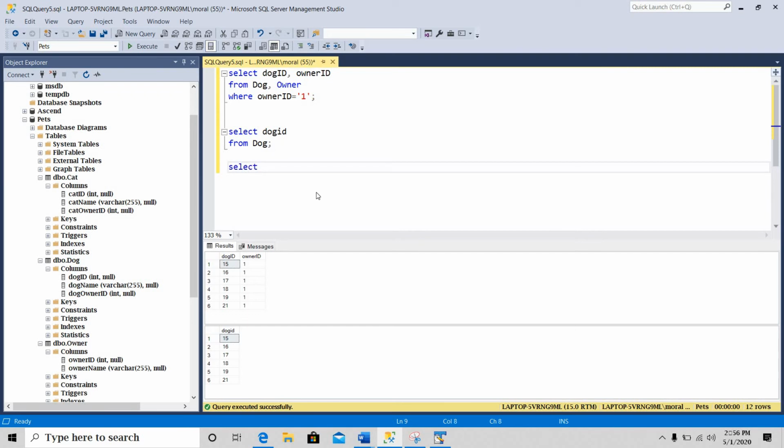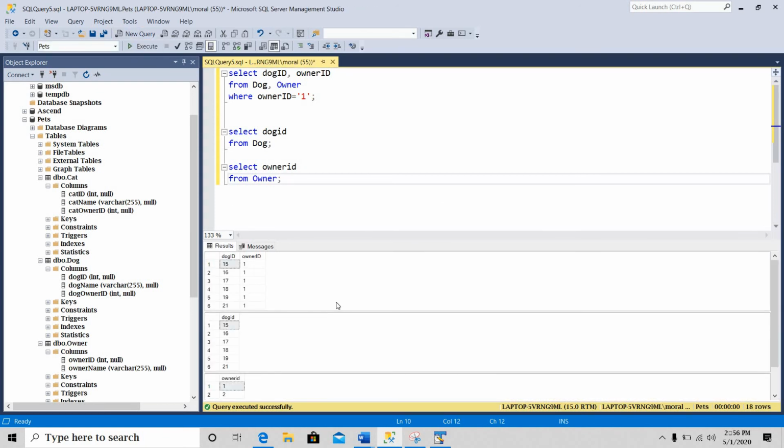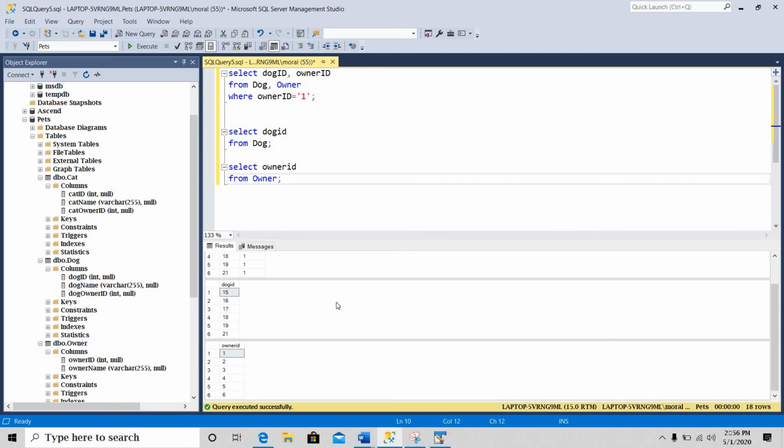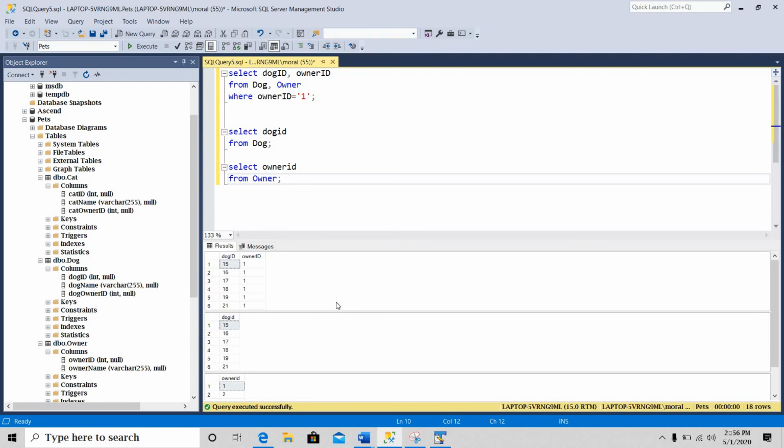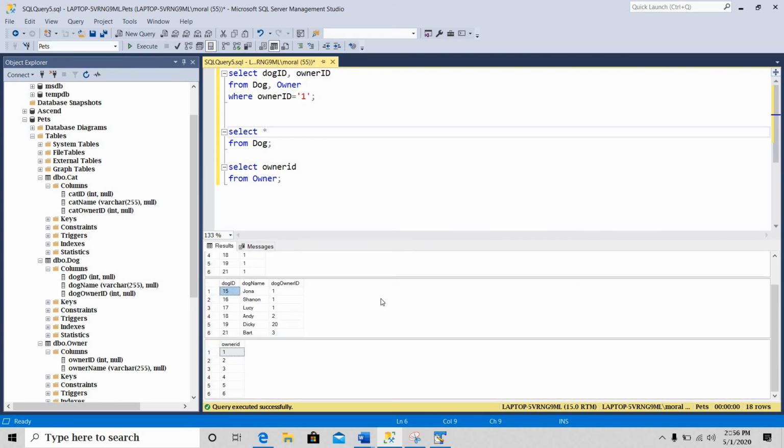Now let's do select owner ID from the owner table. And see now multiple rows are coming out. So let's do select everything from the dog table. Let's just see everything in this dog table right here.